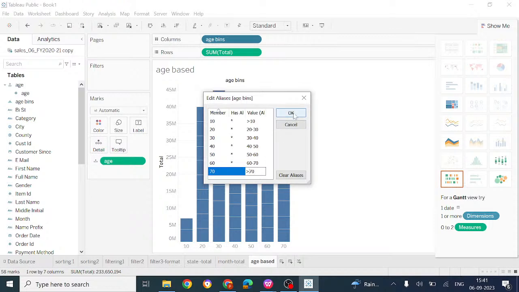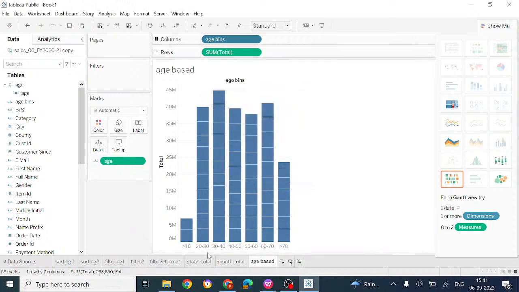Okay, now I'm clicking on OK. Can you see at the bottom the values have changed here, right? So this is about the editing option with different types of structuring and advanced visualizations. Okay, so these are the different options here.